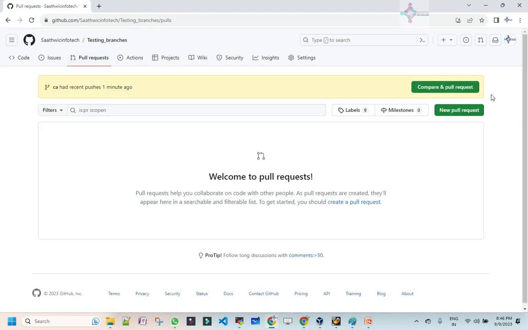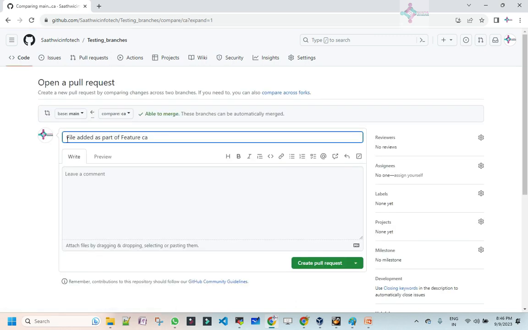As it's showing here, I'm just clicking on it, and it will come to this page. Look at this top, this is very important, guys. Most people tend to make a mistake here. It's comparing the CA branch with the main branch and saying able to merge. Why does it say able to merge? Because I have not made any specific changes to ext1, which is the existing file. So whatever changes I did, it's not creating any conflict. That's why it says able to merge.